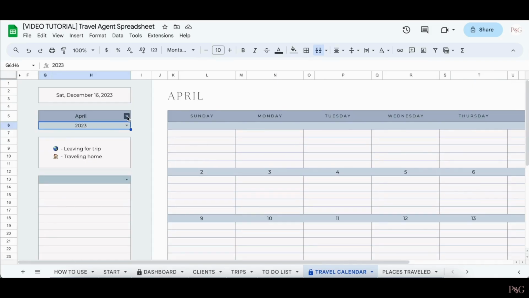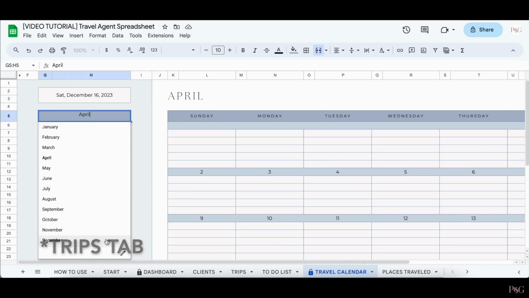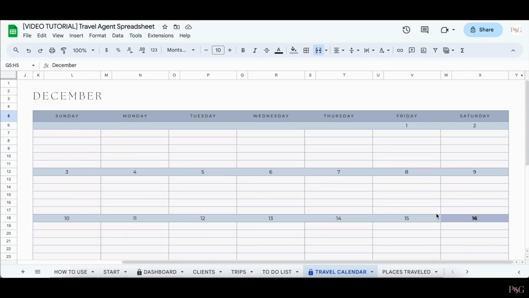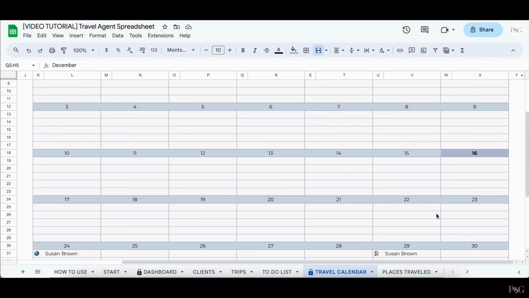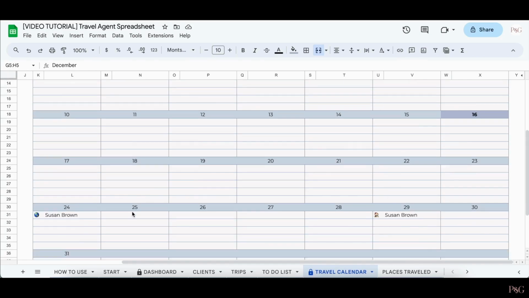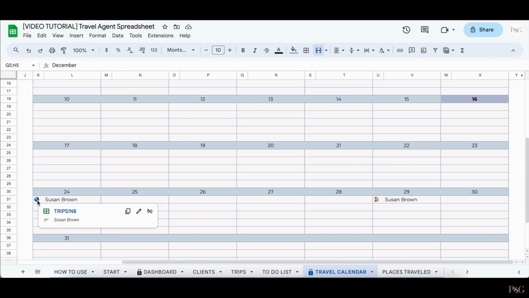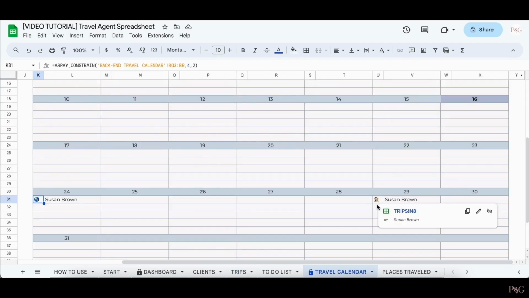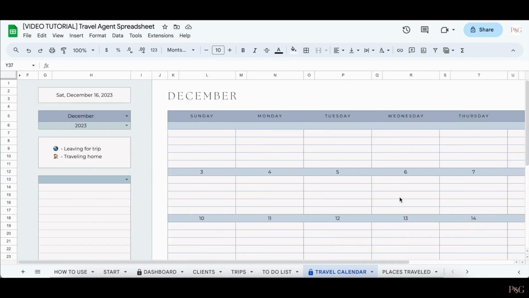So for the trip that I inputted in the Trips tab, I had it in December 2023. So I changed it to December 2023, and then you can see the current date highlighted here. And then if I scroll down, I can see that Susan Brown is leaving on the 24th. And as you can see, these are clickable symbols, which is really, really awesome. So you can click right back to that client's trip. And she is returning home on the 29th. And if you ever forget what the symbols mean, we have a little key for you here.